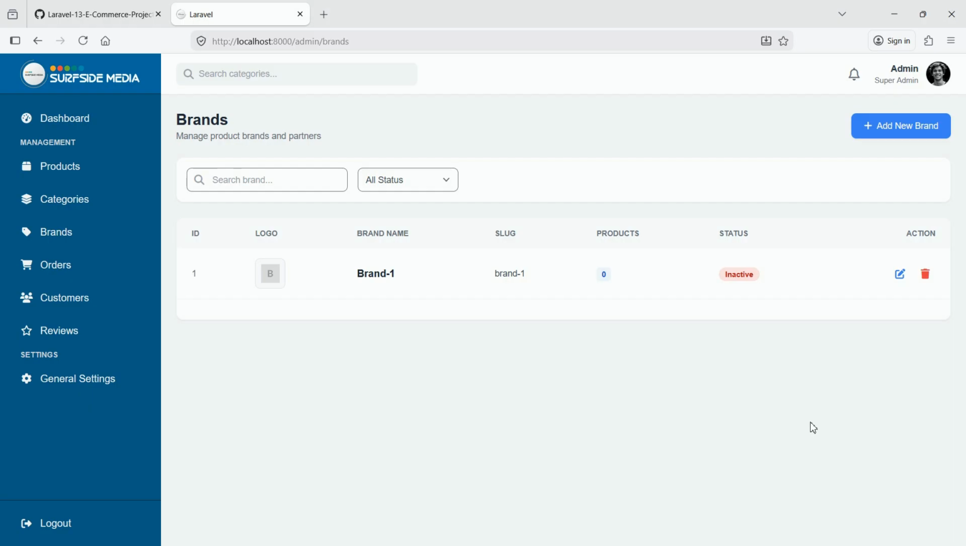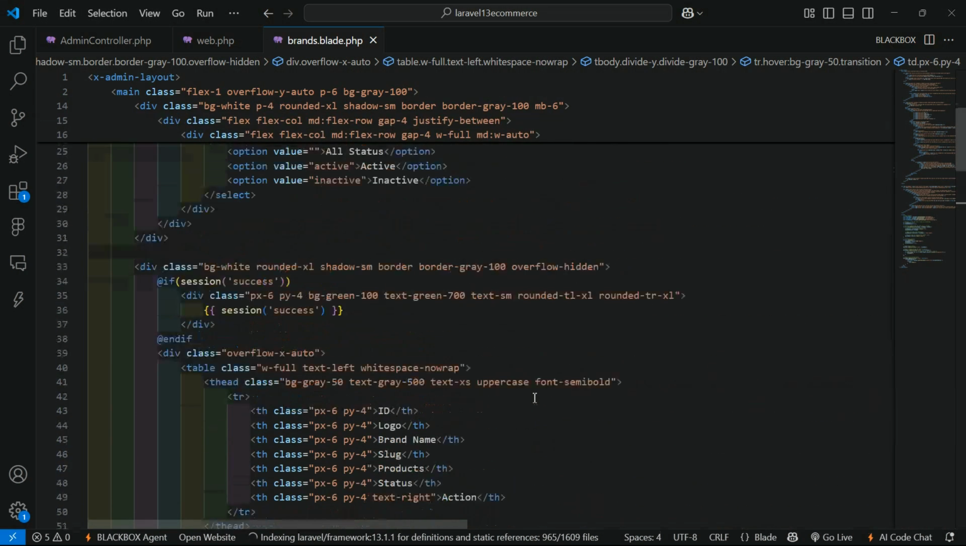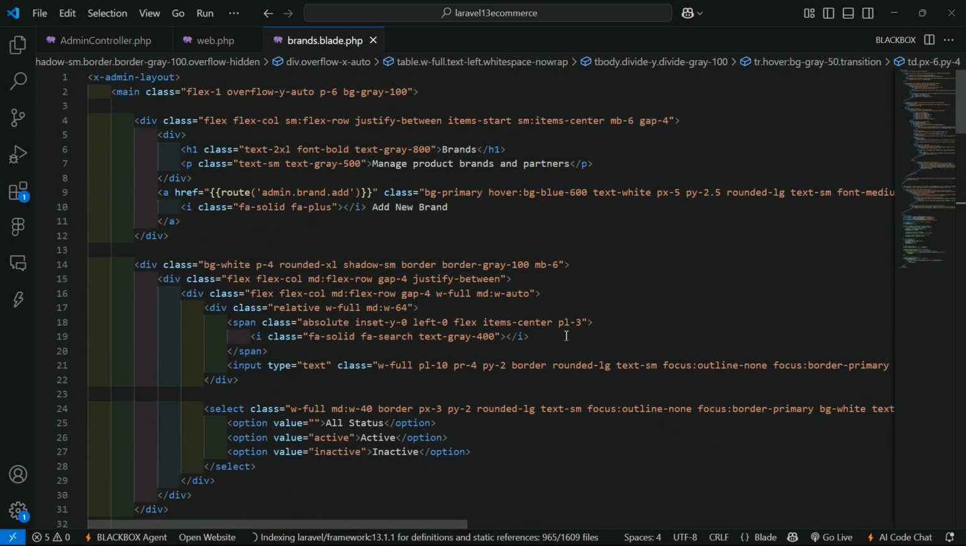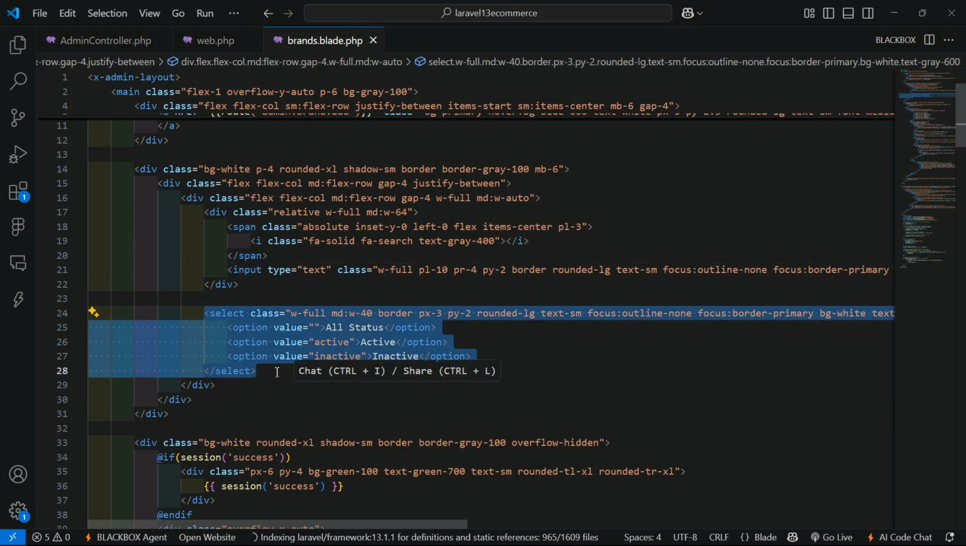In this video, we will cover how to do search and filter brands for the admin. So let's see how we can implement the search and filter on the brand page. First of all, go to the brands view file and here let's find the search box. You can see this div is for filtering the brand. This is the search box and this is the status select control.